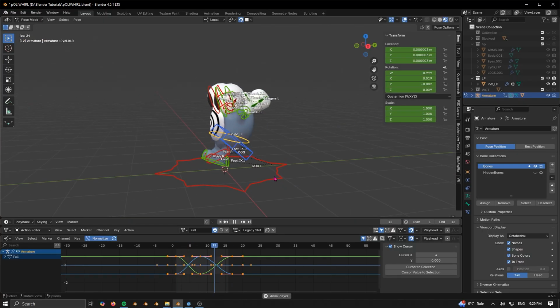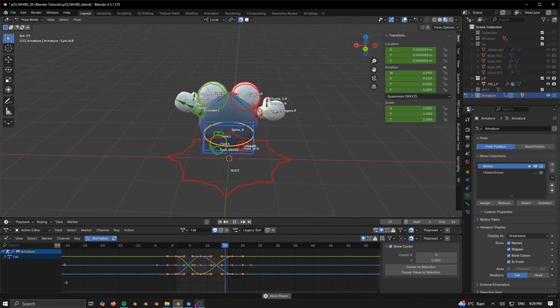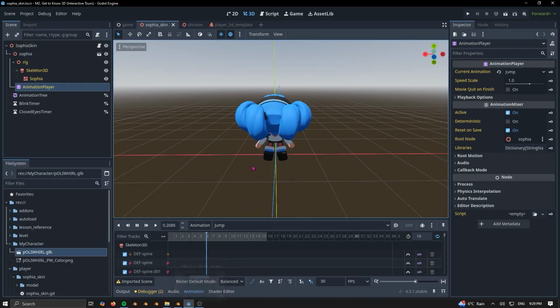Okay, so here I have my full animation. Make sure it looks good from the back as well, because when you play the game, you will most likely see the full animation from the back as you're controlling your player.